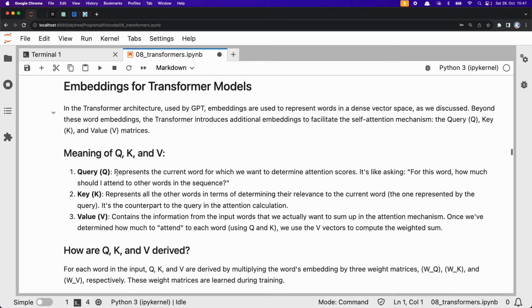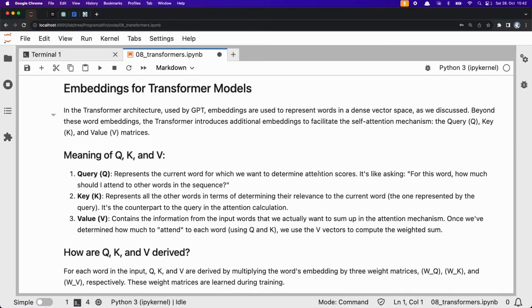So here we get the explanation. The query represents the current word for which we want to determine attention scores. It's like asking for this word, how much should I attend to other words in the sequence? So is this more important, less important, right? So this is the question that is answered here. The key represents all the other words in terms of determining their relevance to the current word, the one represented by the query, right? So here, this might be, I don't know, the dog. Let's stick to the dog.